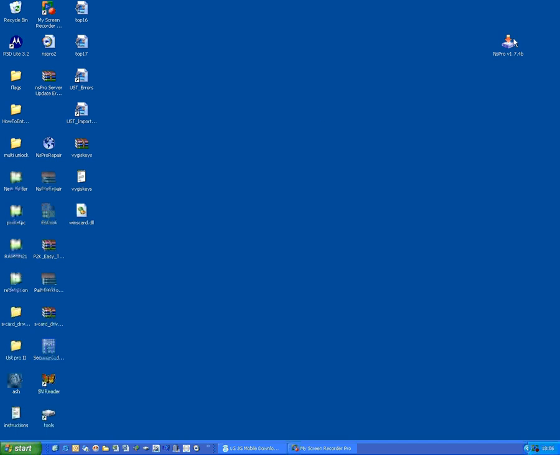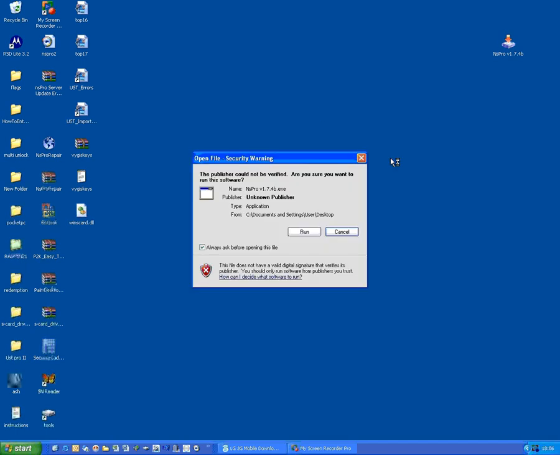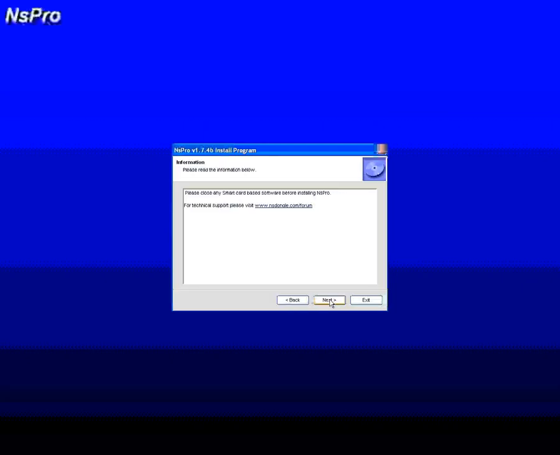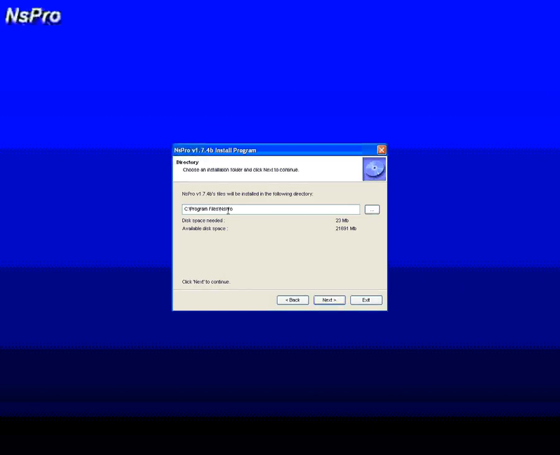Okay, we're gonna install our software. Double click the icon and select run. Select next. Next again. This is telling you where it's going to be installed to. It's a good idea to keep a note of that because you're going to need it later when some drivers are needed. So next.